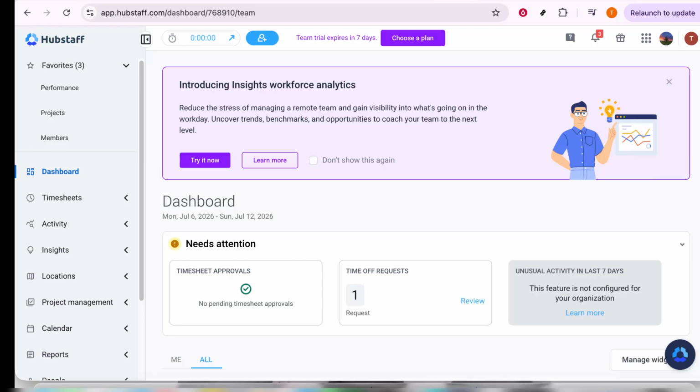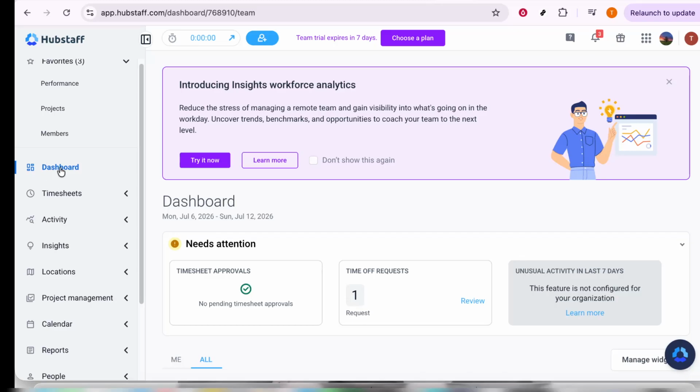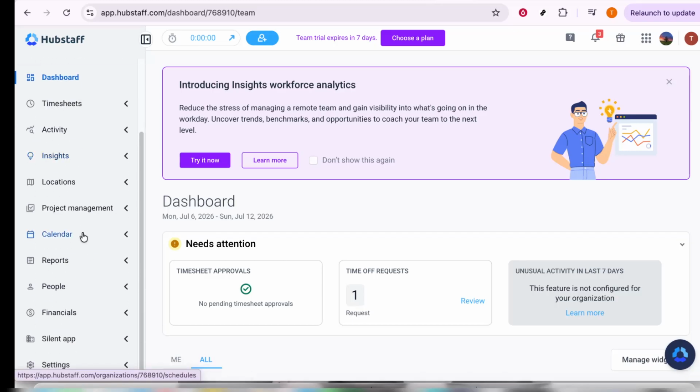First, ensure you're logged into your Hubstaff account. Once you've done that, you'll be able to follow along with these steps seamlessly. To begin, you want to navigate to your Hubstaff dashboard. This is typically the page you see right after logging in, where you can get an overview of the activities in your organization. From here, your objective is to access the location settings.